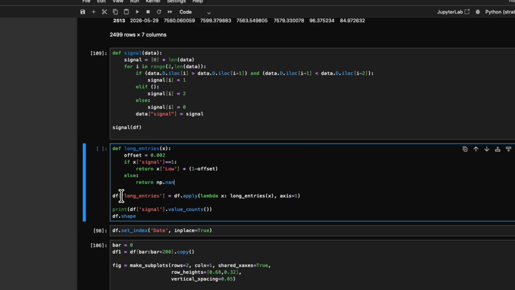And then it's going to create a new column within our data frame called long entries. And then we use a lambda function here to apply this function, to pull that data into this new column. And then this bit here, all it's going to do is print the number of times 1 and 0 appear within our signal column.